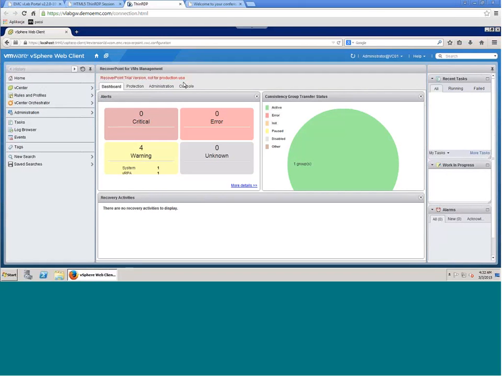But apart from that, it's just normal, fully functional, no time limit RecoverPoint. You can use it as long as you want. We don't require any registration, anything like that. Just access to support.emc.com.